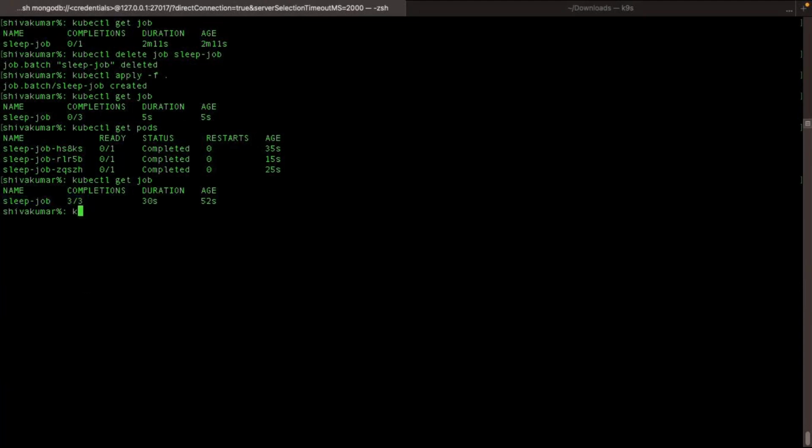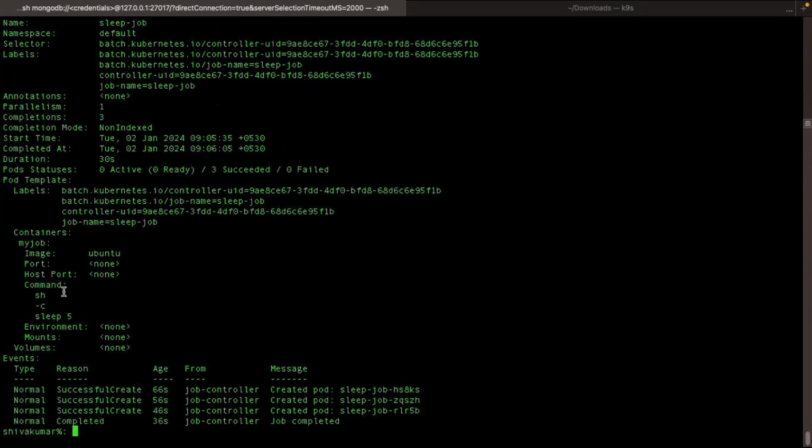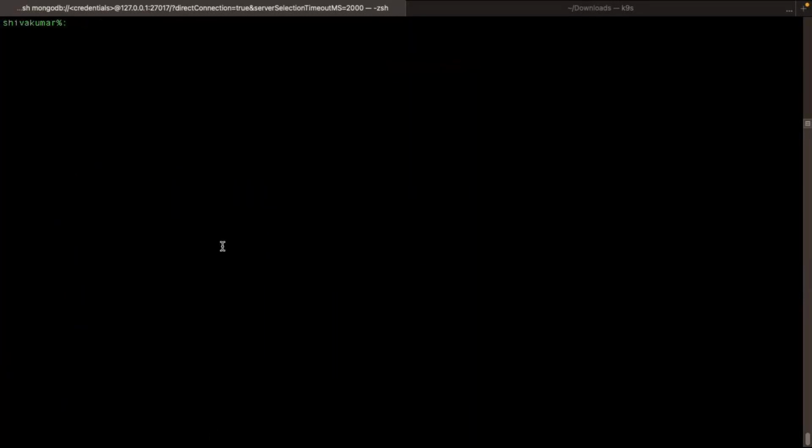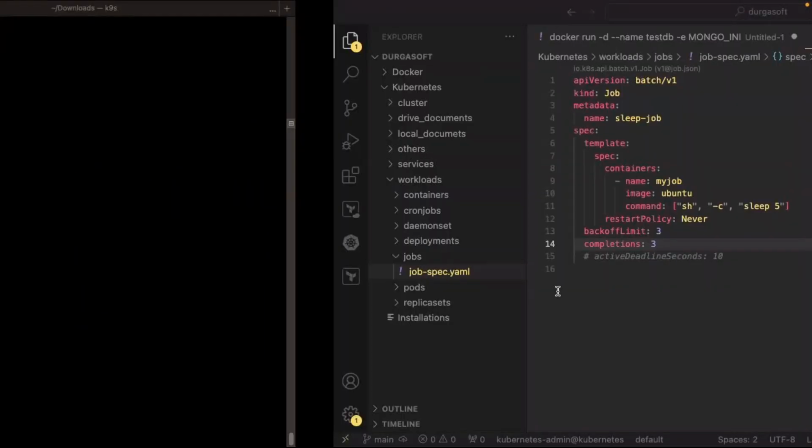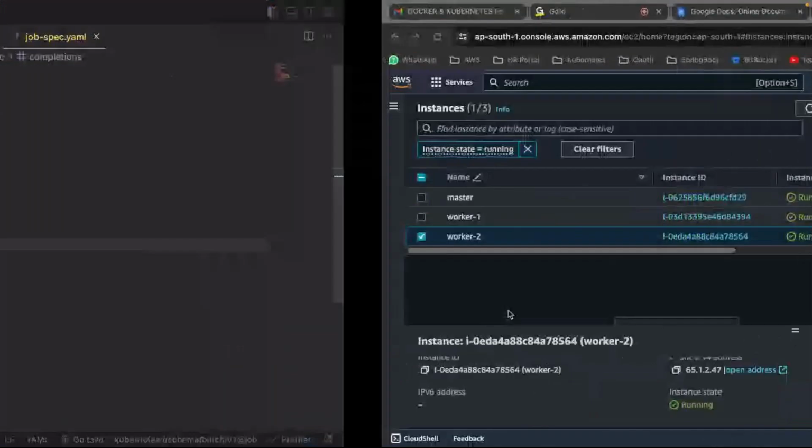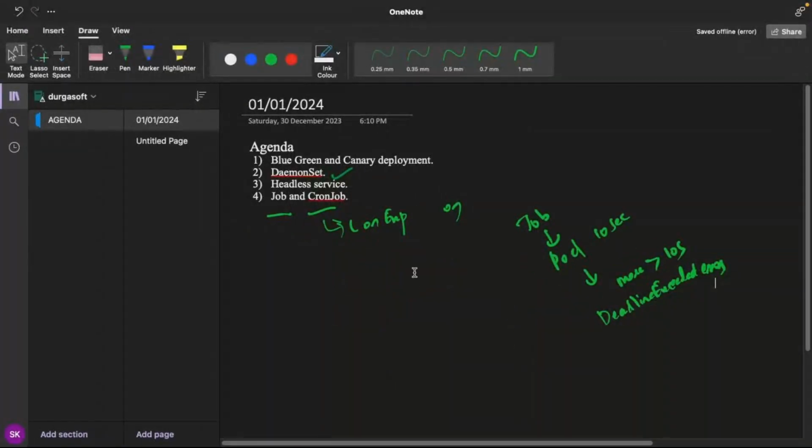Let me show you. kubectl describe job, and you can see it here: Normal, and it's in completed state. That's the meaning of completions. These are the configurations that you can give in the job spec, and how people use them in real time. Let me explain these jobs.